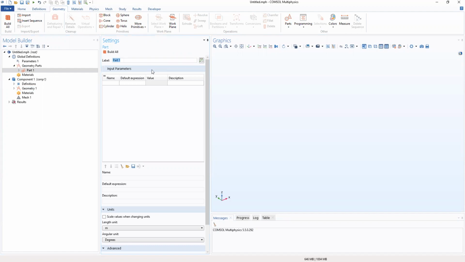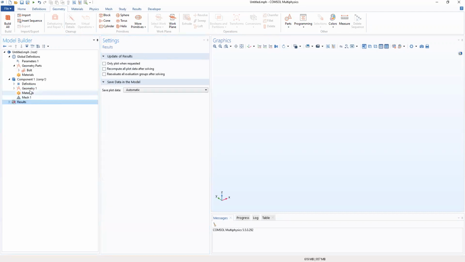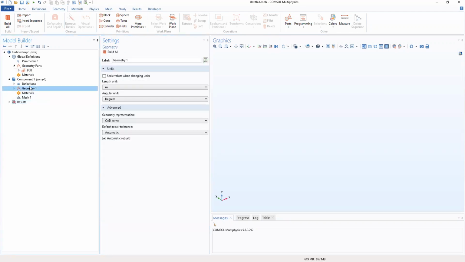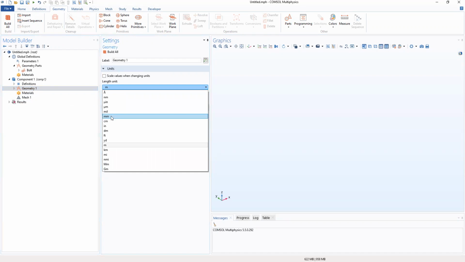First, we'll create our bolts. So basically the idea is to create a geometry path for the bolts, the nuts, and flanges. So this for the bolts. And under the units, the length units, let's use millimeters.